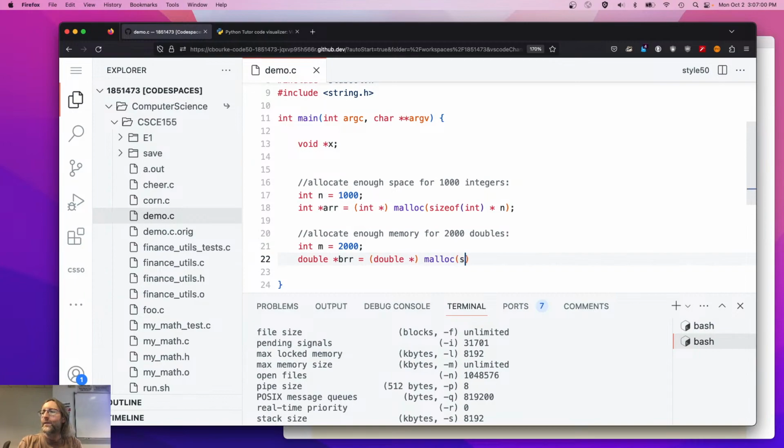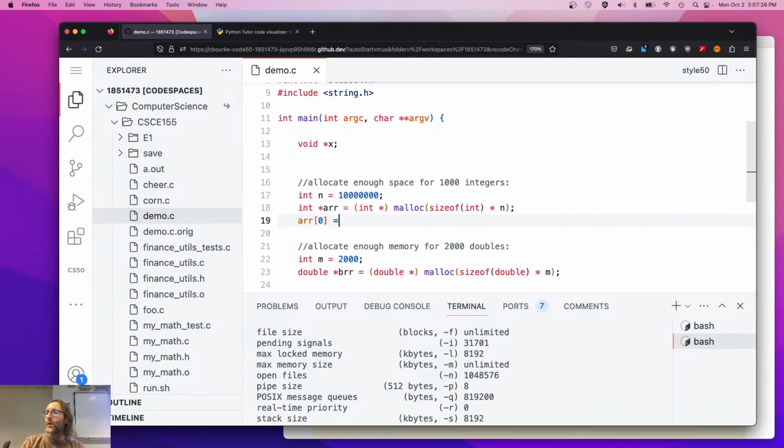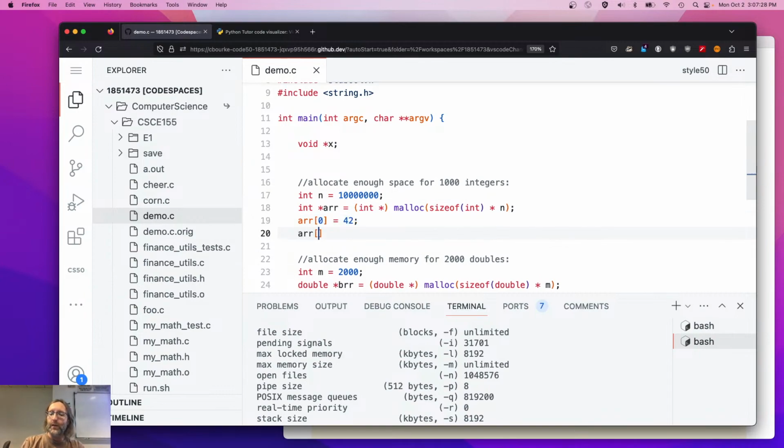malloc, sizeof(int)? No. If I've got integer, integer, integer, I need double, double, double. And I multiply it by m. Awesome. Now, remember that it failed when we wanted 10 million of these things. It's not going to fail anymore. I can set the first one to 42. I can set the last one, n minus 1, to 101, and I can print them out. First, last, %d, %d.